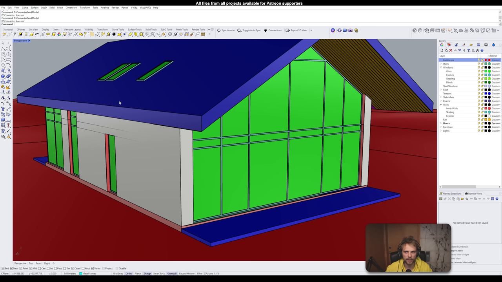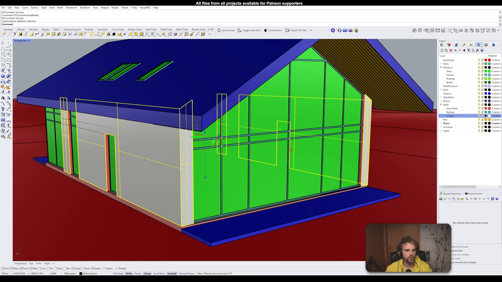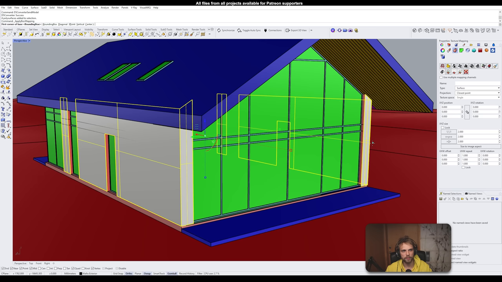Most of the architecture that we do is boxy, unfortunately, but it is boxy. So you can apply just simple box UV mapping onto your geometry. So for my exterior walls, I will select all of the objects. I'll go to properties, texture mapping, and I'll choose apply box mapping. Enter. Just hit enter until it stops asking questions. And here I will lock it to 111, lock, and then apply 1000 millimeters for the UVW tiling. So basically the texture will be repeated every 1 meter.